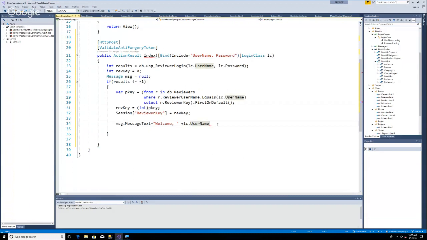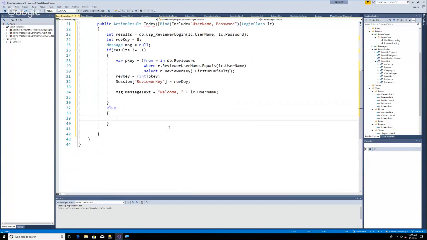Else. Okay. So all this is if it's good. So I'm going to do an else. And we'll just, for that, we'll just do a message.messageText. Invalid login, I guess. It's a bit of a pain, and it might be better to return back to the login page. I'm going to cast them away, and then we can make a link back if we want.